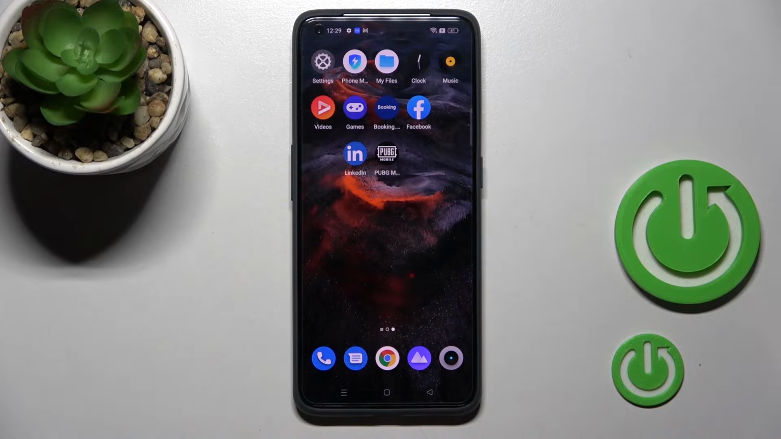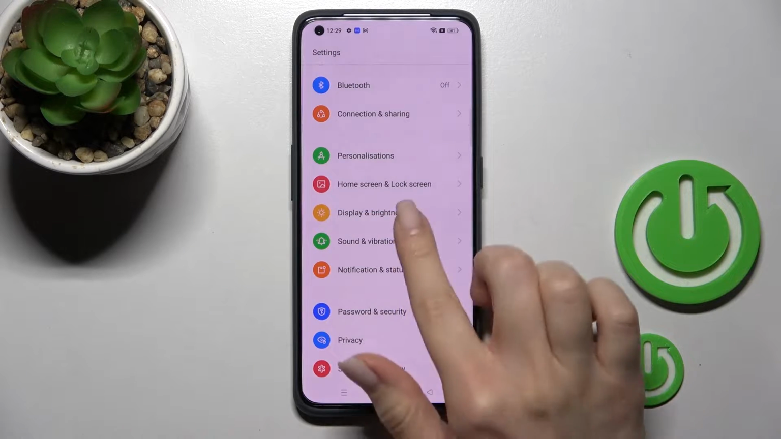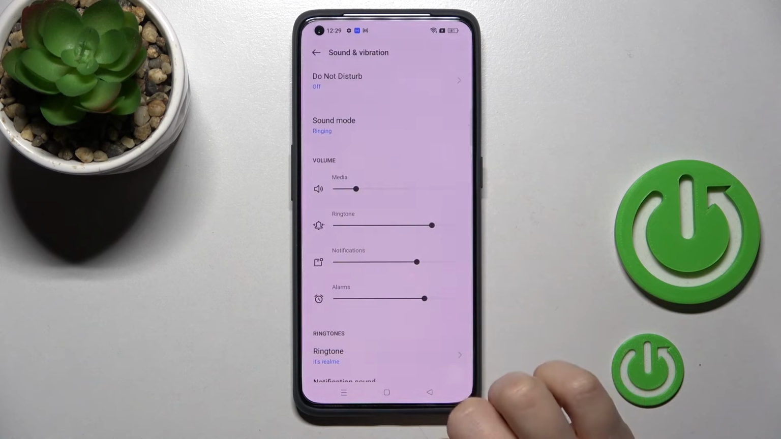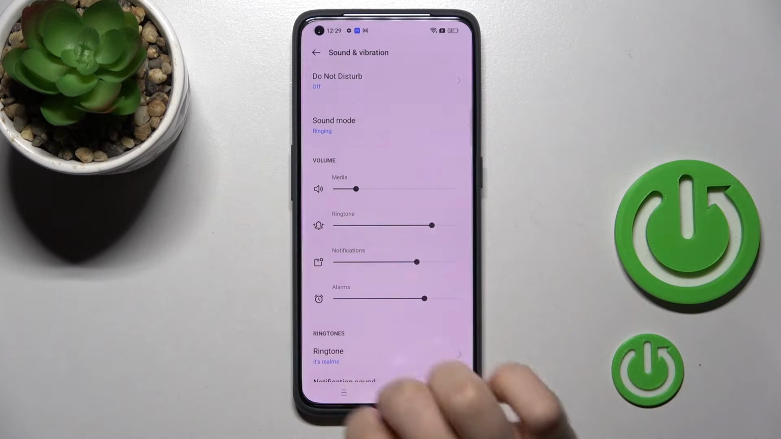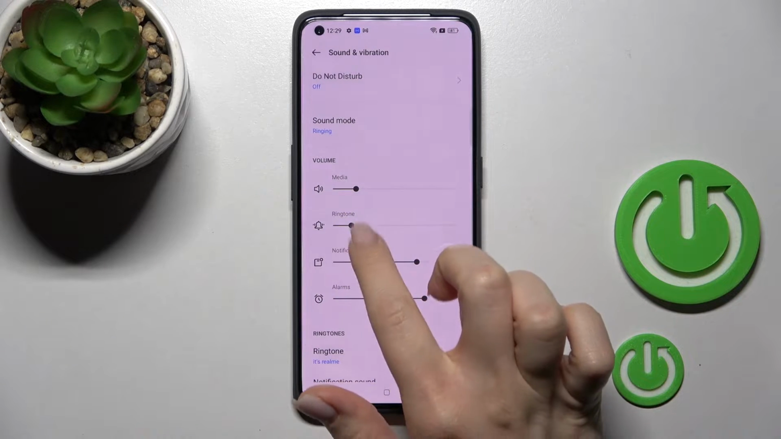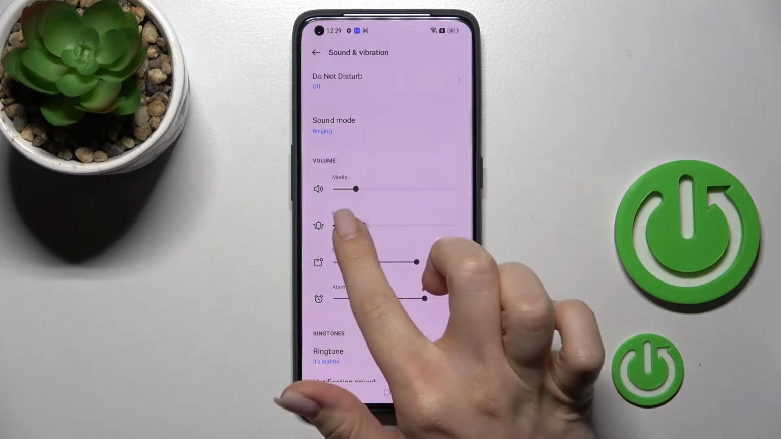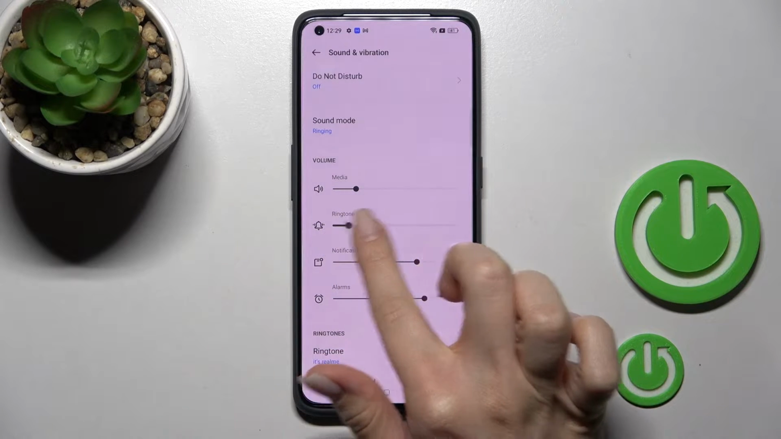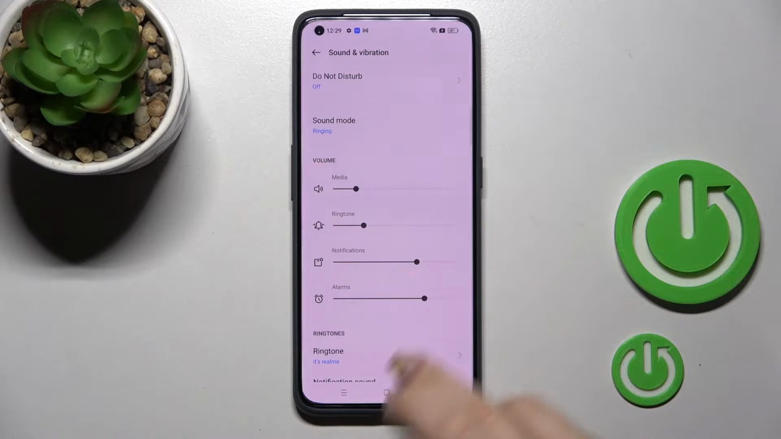device. So first you should go into the settings application, and after that scroll to the sounds and vibration. Here you can set the ringtone volume panel. Just to change the volume of the ringtone, swipe this dot to the left or to the right side here on this volume panel by this way.